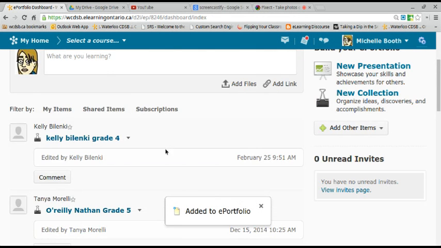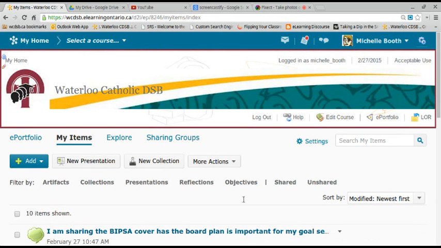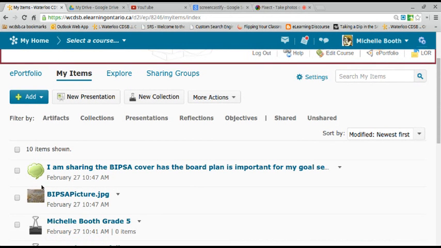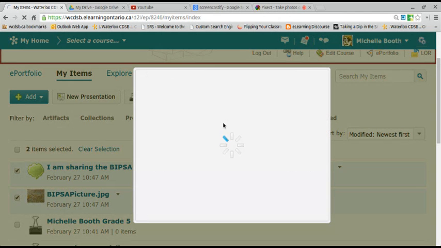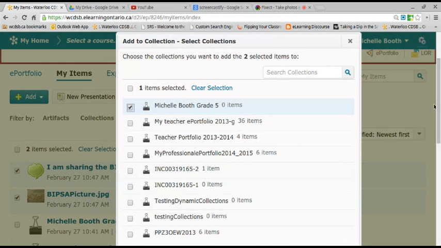And just a reminder that when you're done, you need to go back up to the tab at the top that's My Items in order to see any items that you put in. So I'm now inside of my items, and I can see that I have 2 items, reflection and my BIPSA picture. And I can check off both of those items, go to More Actions, and I can add those to my collection. So this is my collection for CPS. And I'm going to add it to my collection for my grade 5 year.